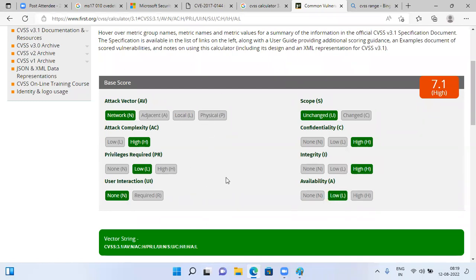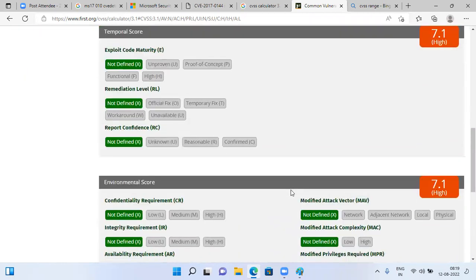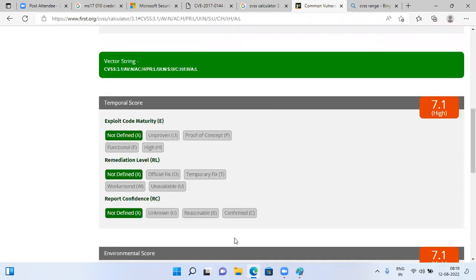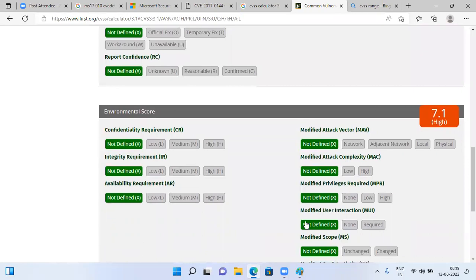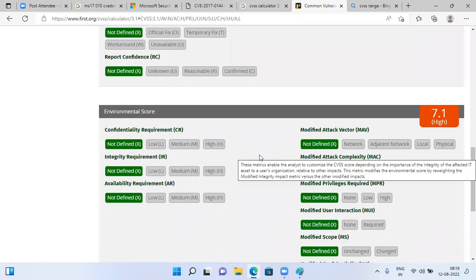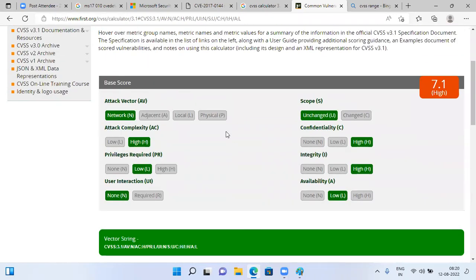Okay, so this is how you need to calculate the base score. Whatever you are calculating is the base score. The environmental score and temporal score depend on the environment, I mean to say the test environment, where exactly it is. Don't worry about these two things. We always calculate the CVSS based on the base score.